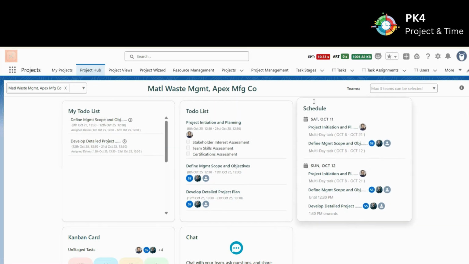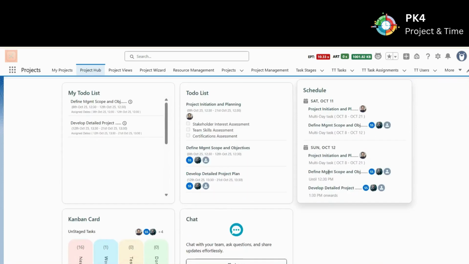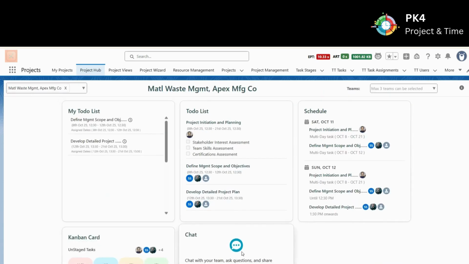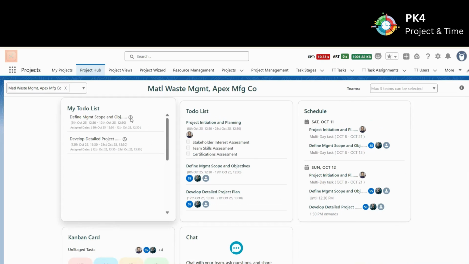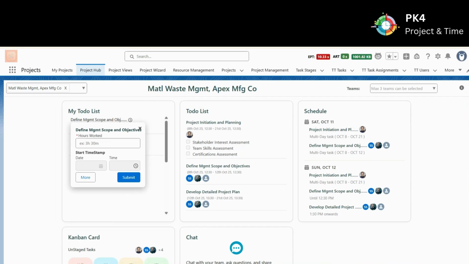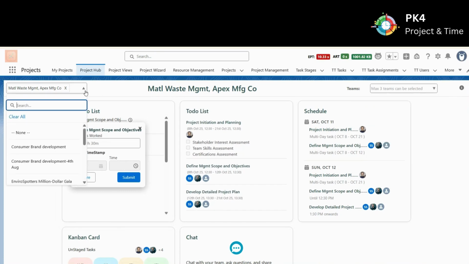This is my list. I can look at it as a schedule. I can click through and go for it. Go look at a calendar. I can look at Kanban. I can actually chat with people. I can also very quickly log time. Right? I can click right there and log time. I can select teams that I belong to. I can select projects that I want to work on if I've been assigned to them.